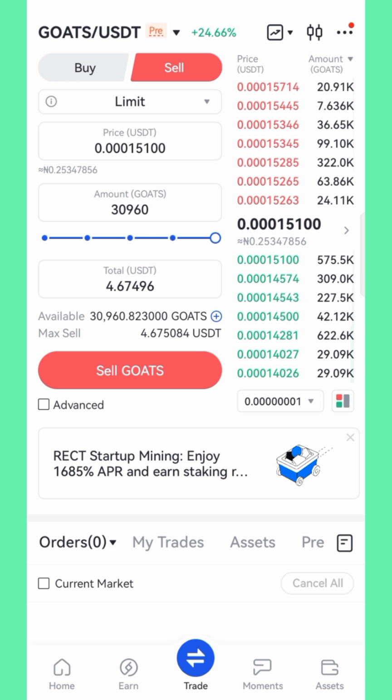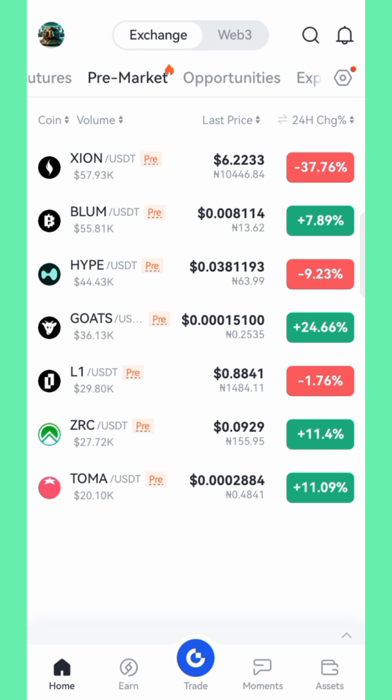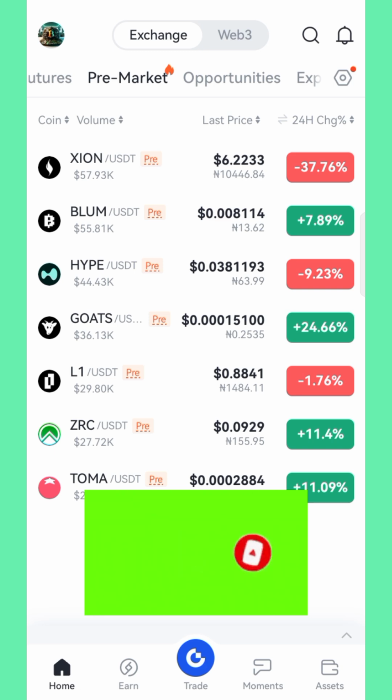So this is how you can buy tokens that are listed on Gate.io pre-market. So guys, if you farm Toma or Tool Market airdrop, this project is listed on Gate.io pre-market. So you can buy on the Gate.io platform.